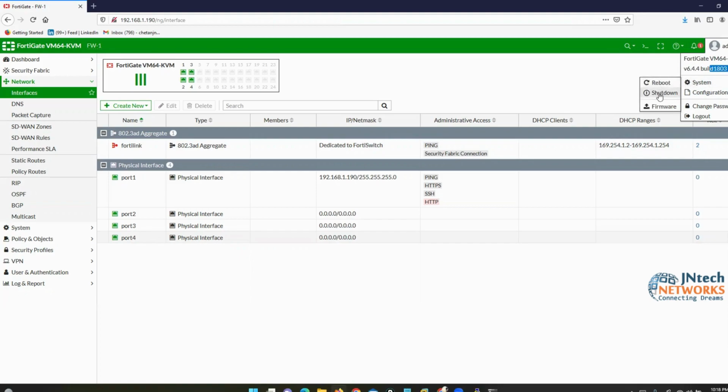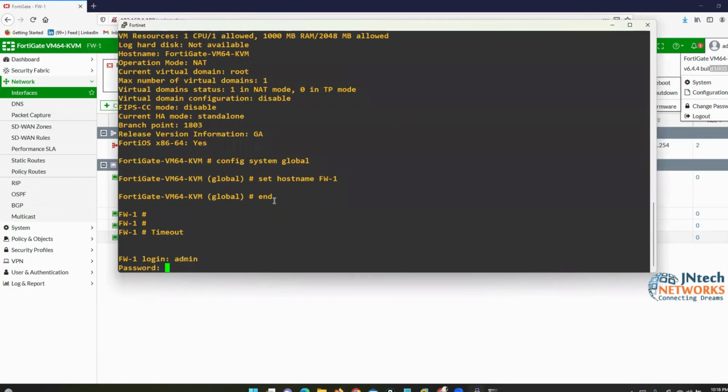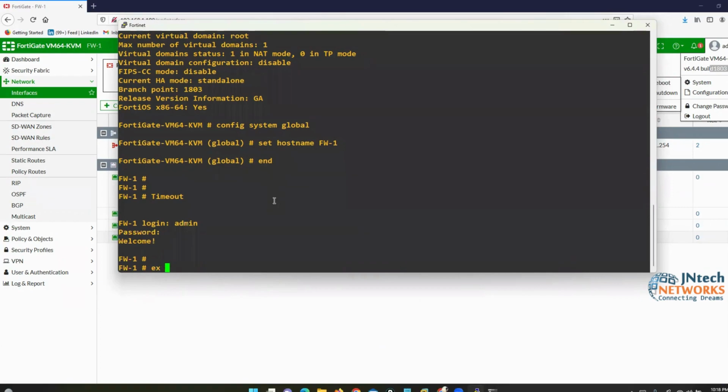If you click on system, you can see these options. You can restart or shut down your firewall device. This is the graphical option. If you go with the CLI, the command to restart your firewall box is execute reboot. You can press enter. I'm not going to use this command, I'm just giving you an idea: execute reboot, or execute shutdown. You can press enter to restart or shut down your firewall box.